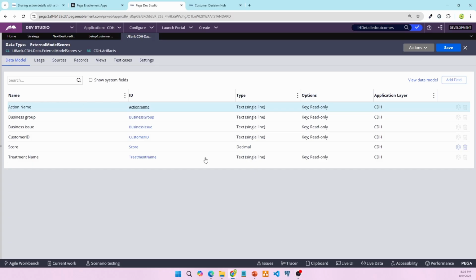All right, guys. So, welcome to the next video in this series, wherein we are going to attach or associate the external model scores with our actions using the data join component, and finally use the prioritize component to prioritize based upon the model scores.